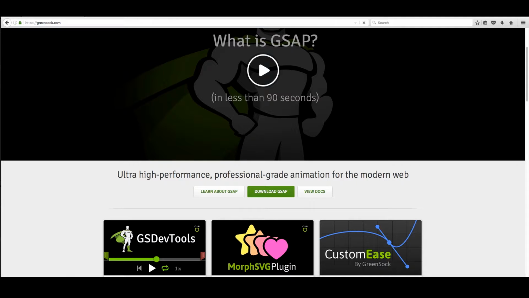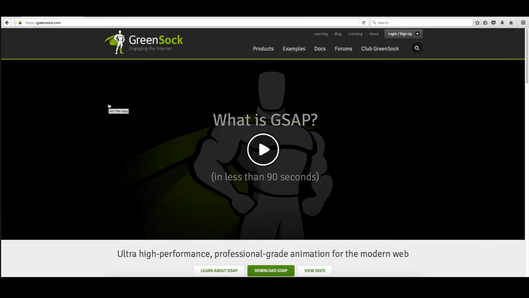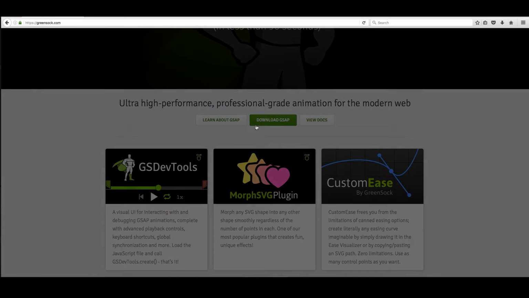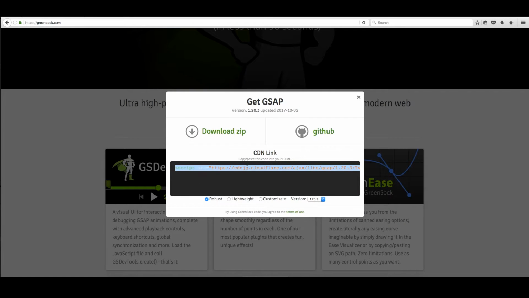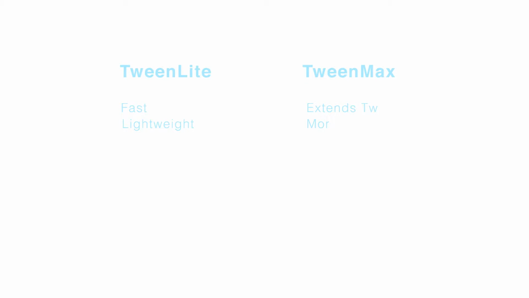First you need to link GreenSock into your HTML file. You can go to the GreenSock website and click on Download GSAP. Now you can copy the script tag and paste it into your HTML file. Now we can go to our JavaScript file and start tweening. We can use a TweenLite or a TweenMax. A TweenMax is way more advanced than a TweenLite. If we want to create multiple animations, we use a TimelineLite or a TimelineMax.